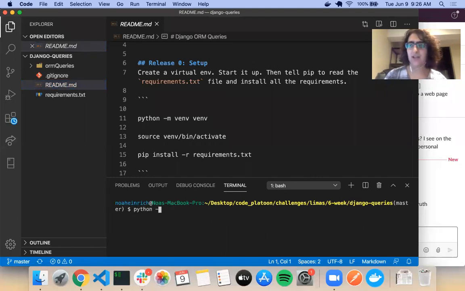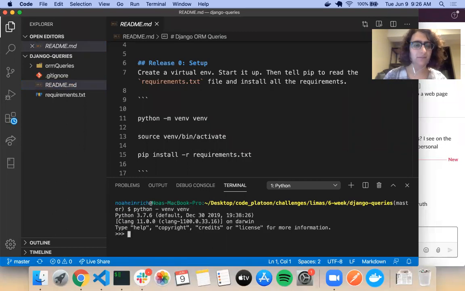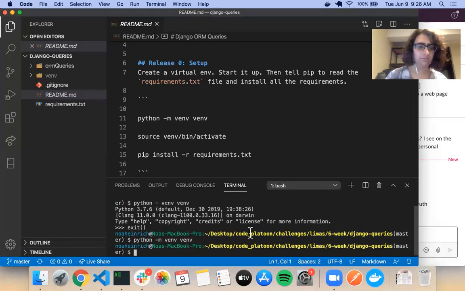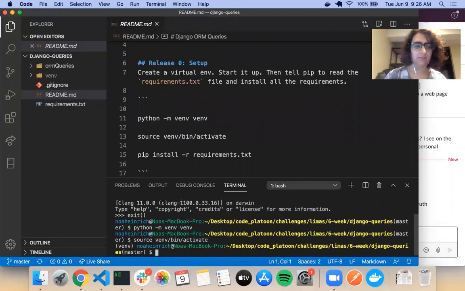So python -m venv. Oops. Missed the m somehow. We go source venv/bin/activate. So now we got that (venv) right here, which means it worked. We're in a virtual environment now.